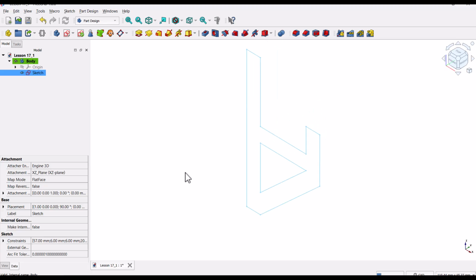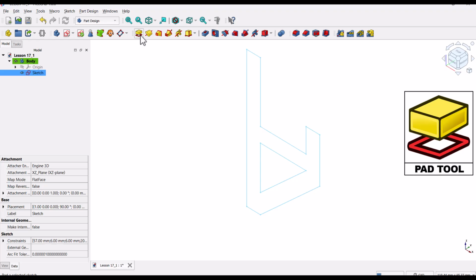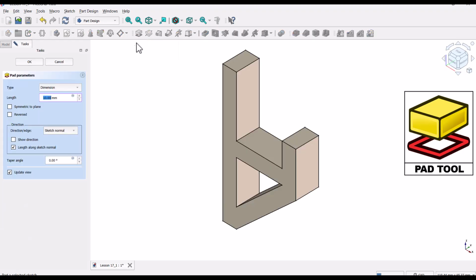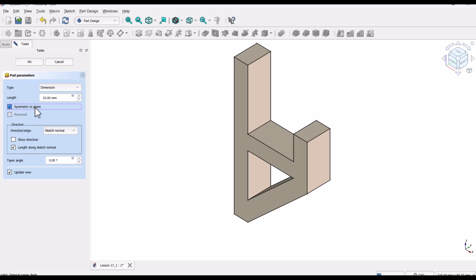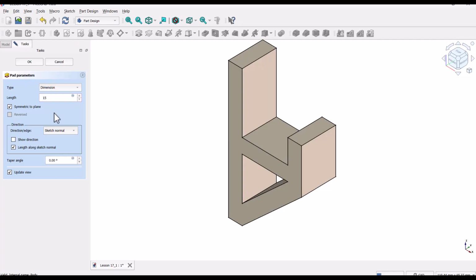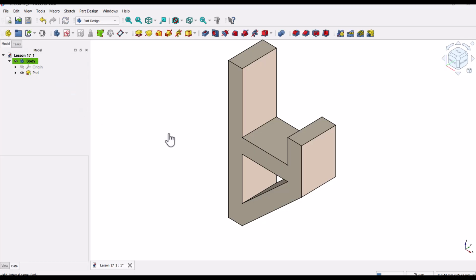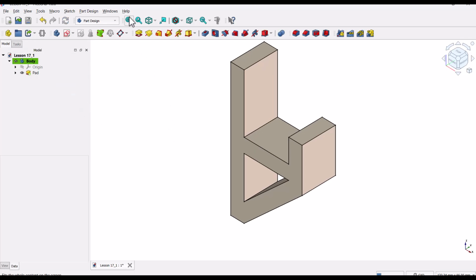Back in the Part Design Workbench, with the sketch selected, click on Pad. In the Pad parameters, check the Symmetric to Plane box. This ensures the body extrudes evenly on both sides. Set the pad length to 15 millimeters and click OK. And that's it. Our core body is ready. That completes step one.